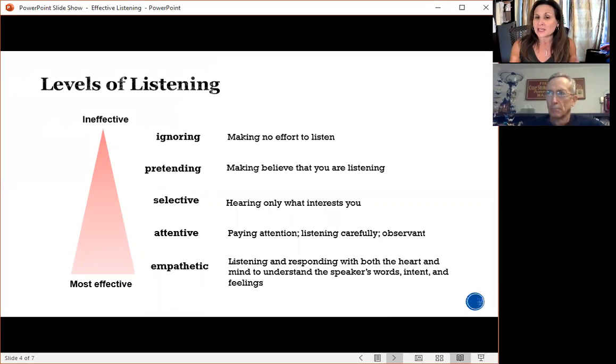So some of the body of knowledge out there talks about how there are really levels of listening, from the ineffective to the most effective. At that beginning, the most ineffective tends to be ignoring, where someone's making no attempt to listen to you. They're on their phones like this, and someone's talking to you and they're clearly not listening to anything you have to say.